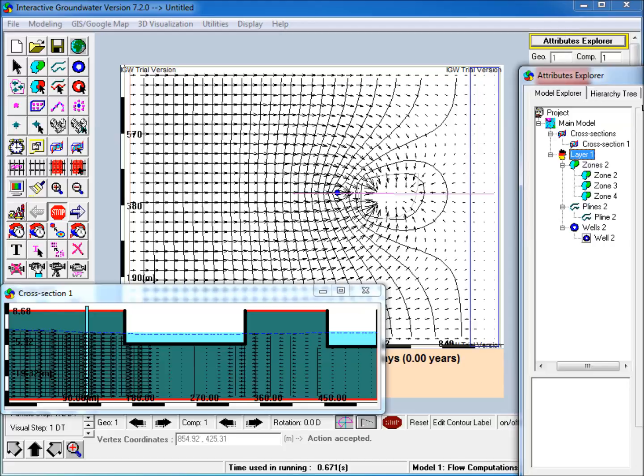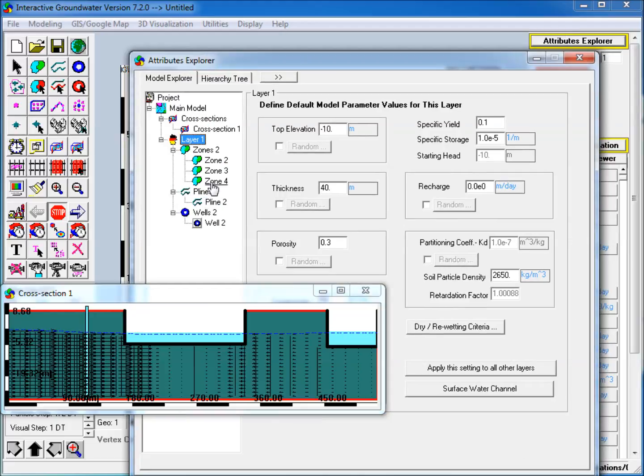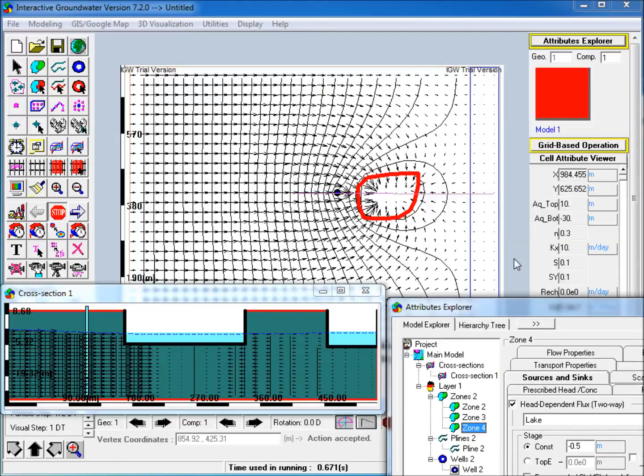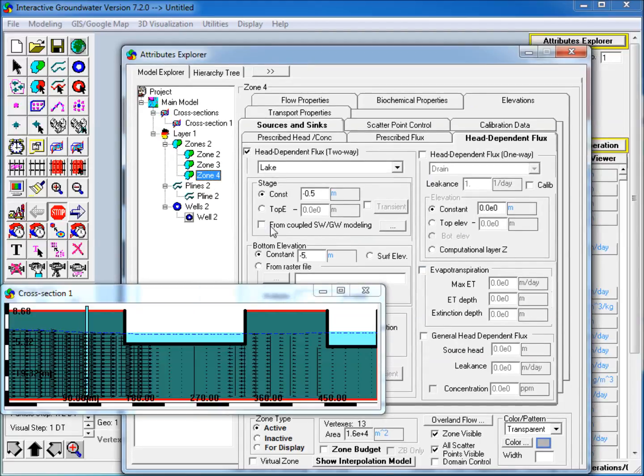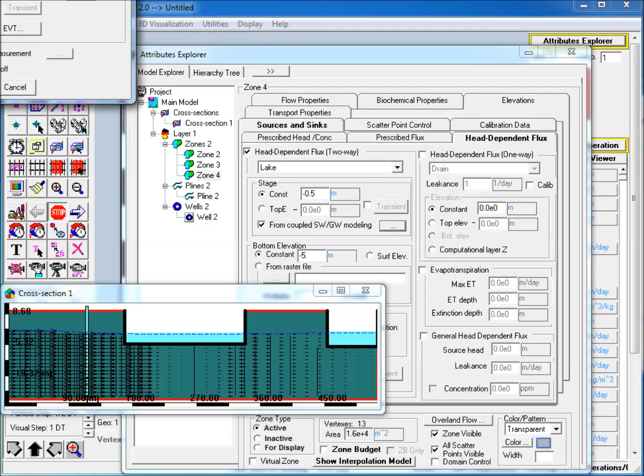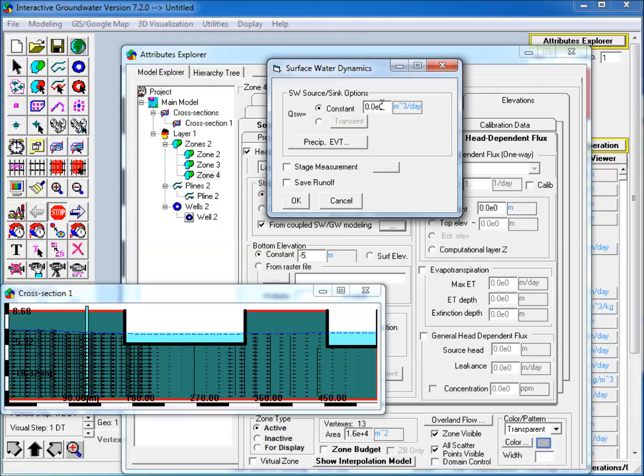14. Select the lake polygon in Attributes Explorer and check the From Coupled SWGW Modeling box under Stage in the Head Dependent Flux subtab to enable coupled modeling. Then open the Surface Water Dynamics window. Assign a positive value for QSW, which represents an addition of water to the lake from an external source.